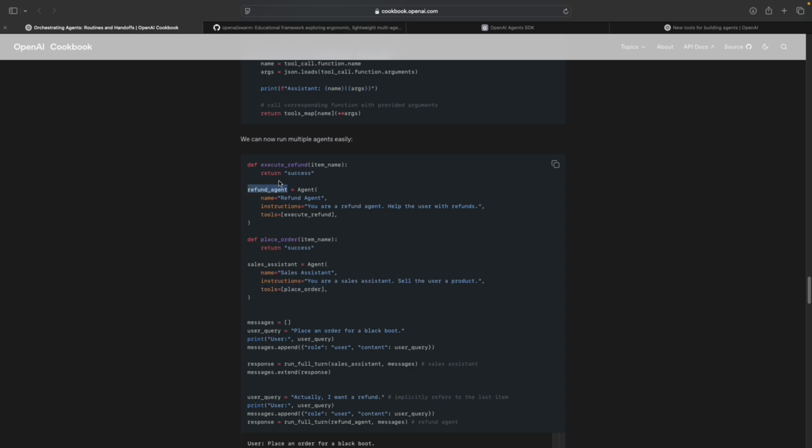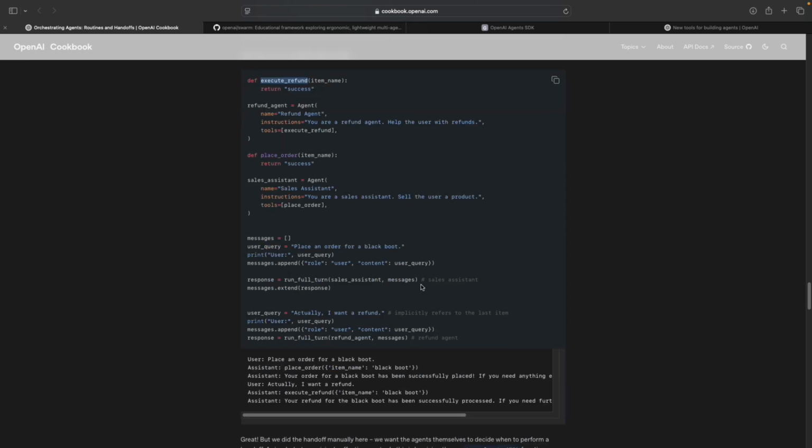So the refund agent will have an execute refund function, and then the sales assistant will also have a placeholder function, meaning that it knows how to execute or to place orders.